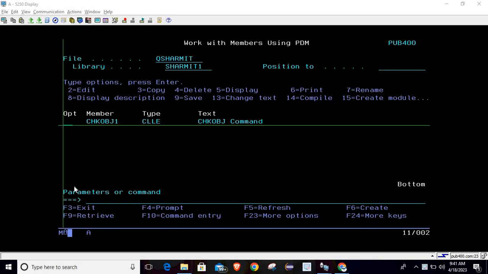In this session, we will learn about the CHKOBJ command. There are multiple scenarios where we can utilize the CHKOBJ command to verify whether an object exists in the system or not. We will cover all the scenarios one by one.